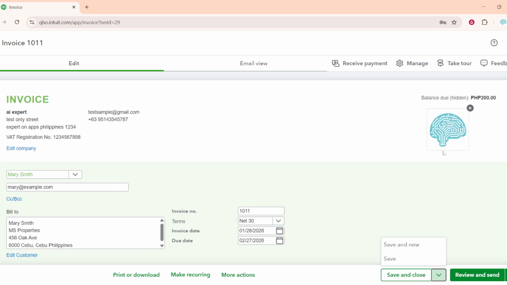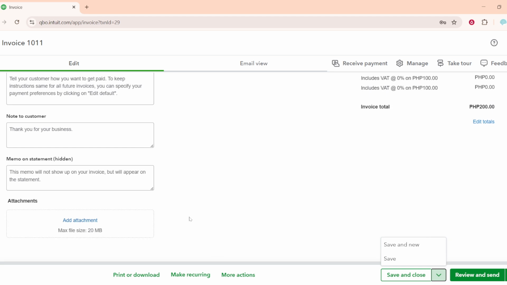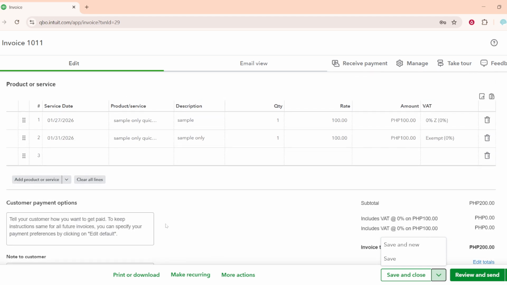In that case, you'll need to delete or void the payment first, make the necessary invoice edits, and then reapply the payment afterward. Be thoughtful here, because removing a payment temporarily affects your receivables and reports. If you're unsure, check with your accountant or bookkeeper before voiding anything.